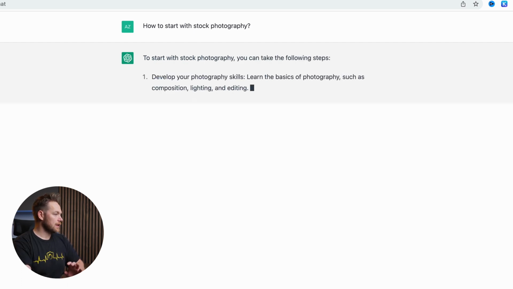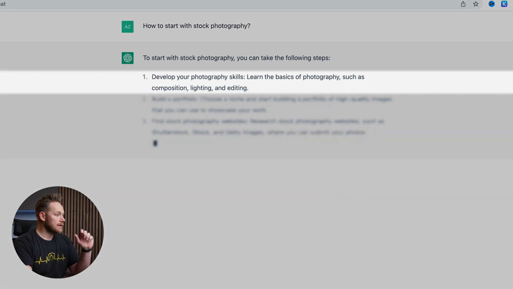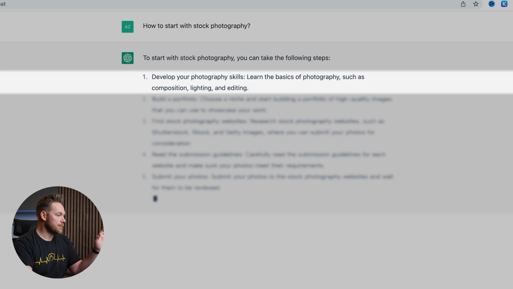Okay, so to start with stock photography, you can take the following steps. 1. Develop your photography skills. Learn the basics of photography such as composition, lighting, and editing. Of course, that's quite an important thing here. If you want to be good at anything, you have to start with the basics.